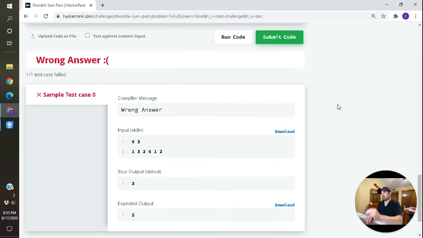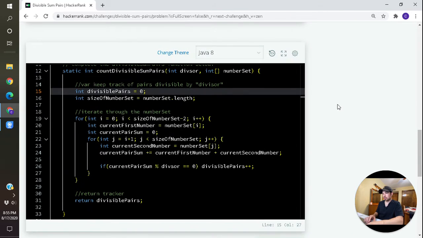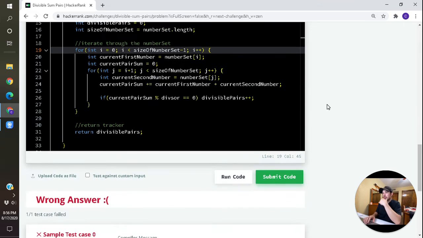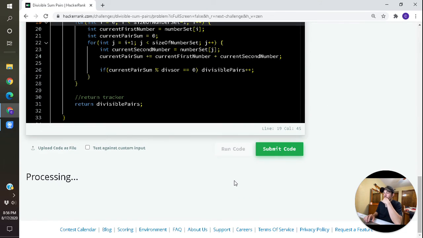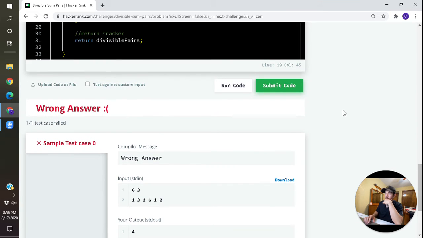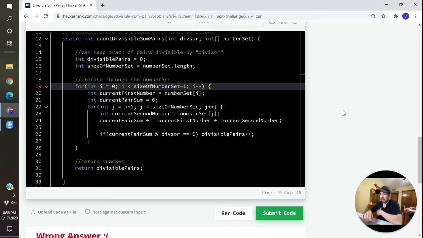So I think this should actually be -1, because we just have to be 1 before the end of the set. Alright, still wrong. We increased by 1 though. That's good. We're getting closer. So for some reason we're missing one pair. Let's find out which one. i plus 1. Size of the number set. That's good. j plus plus.